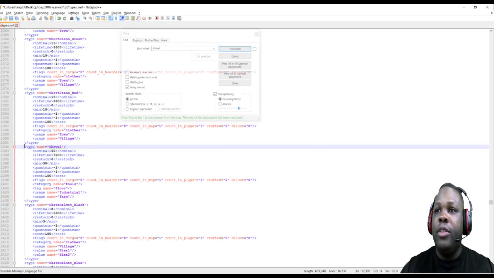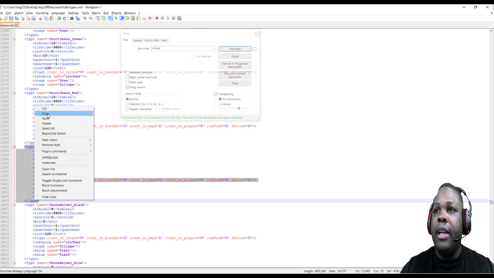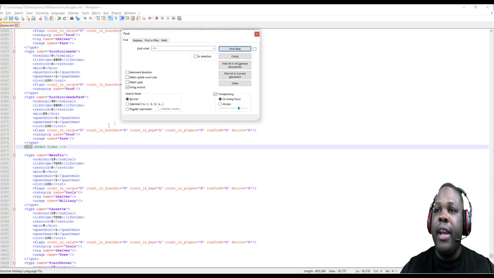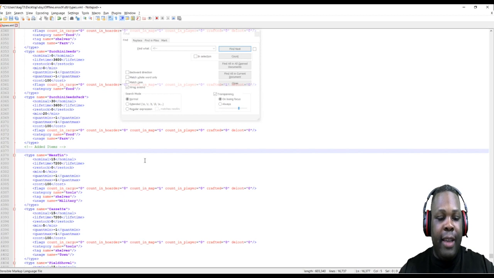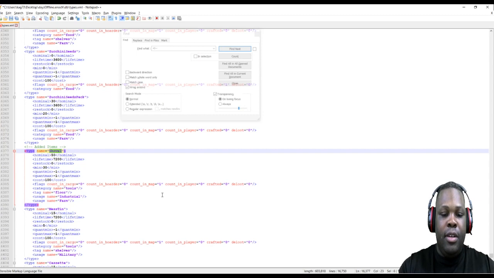So I'm going to copy everything from the opening tag to the closing tag of type. I'm going to copy that, and then go back to my new items entry. There we go, added items, and there's that space I created. I'm going to click here and paste in that whole shovel entry that I copied, because this is going to be my template. Then all I have to do is change this name to what I want it to be.